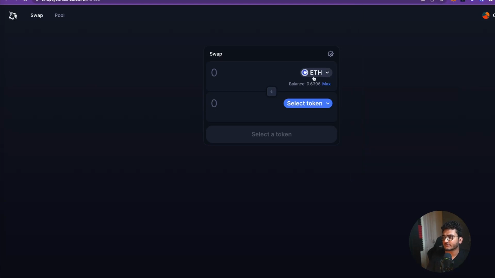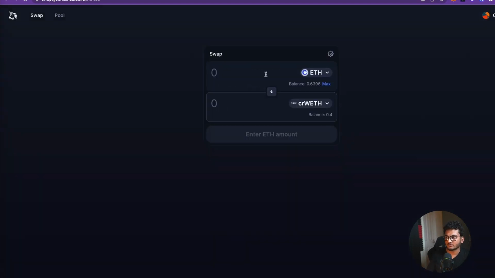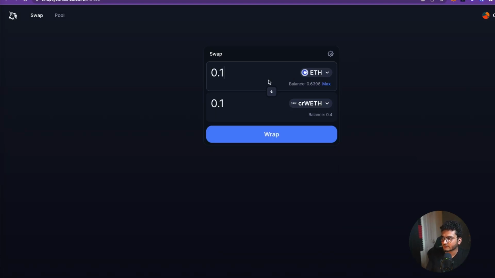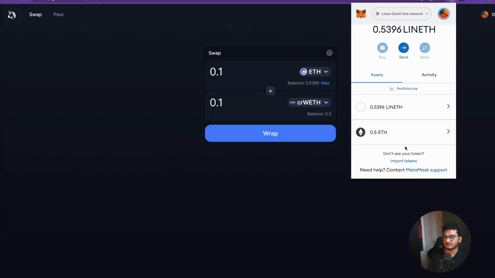Okay, so you go there, you can select ETH here. This will be the Linea ETH, and you can select the Consensys rollup, CRWE. So in this way, if I want to swap some of it, let's just swap something for the video. 0.1 ETH I'll swap with CRWE, and you can just click on it, confirm from the MetaMask, and the swapping will start. And the swapped ETH will be shown as this ETH. So this was 0.4. I have now 0.5.